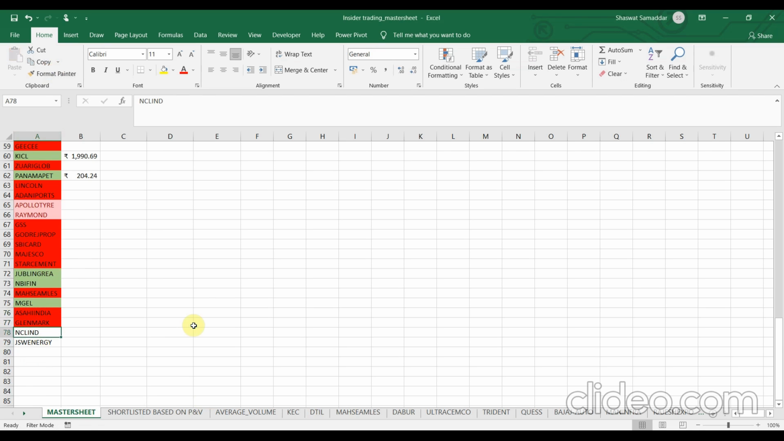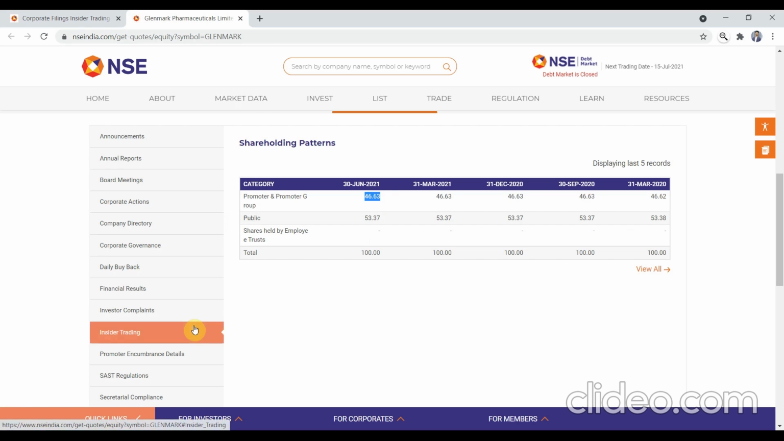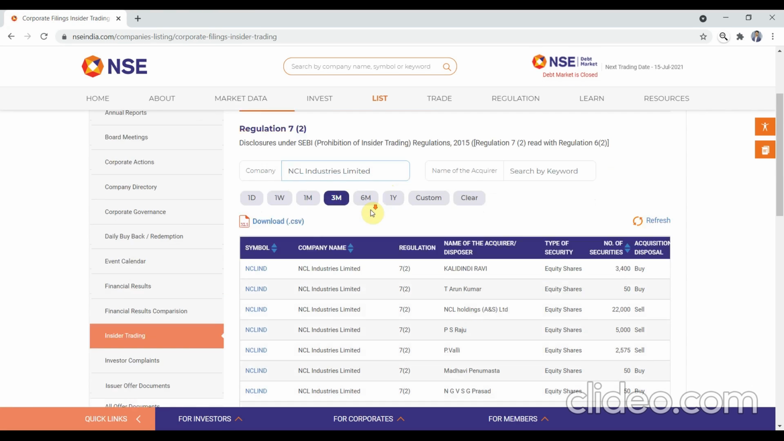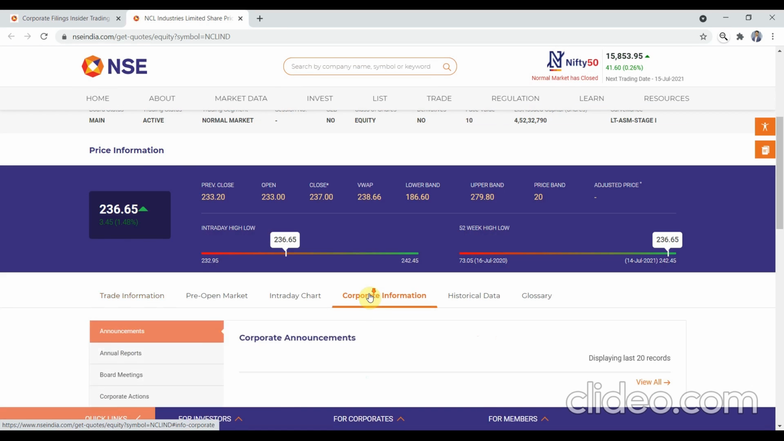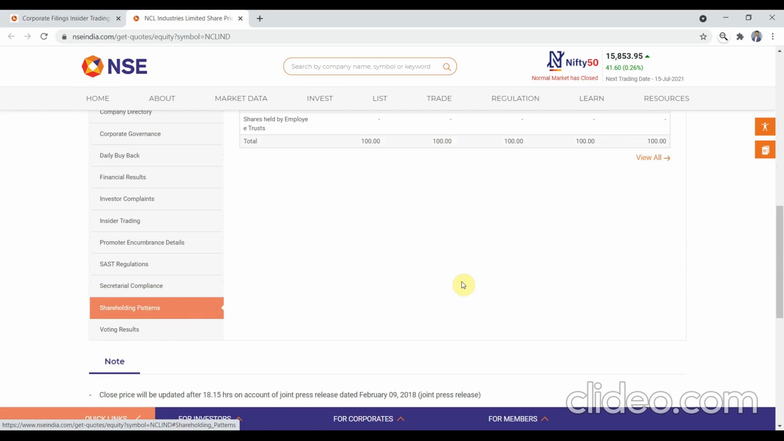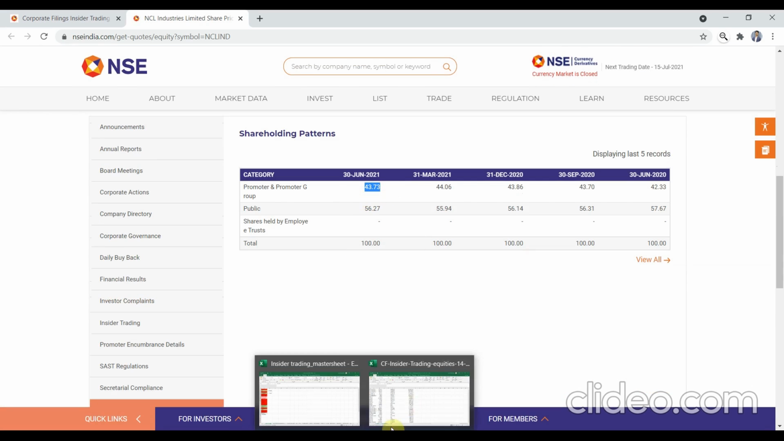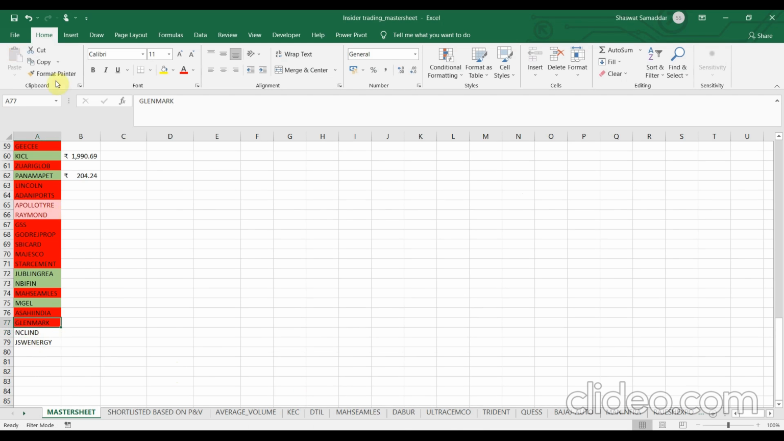Next is Ensilent. Click on the symbol of Ensilent. Go to corporate information, check the shareholding patterns. Again, the promoter and promoter group is less than 50%. So I'll mark this particular stock as red once again.